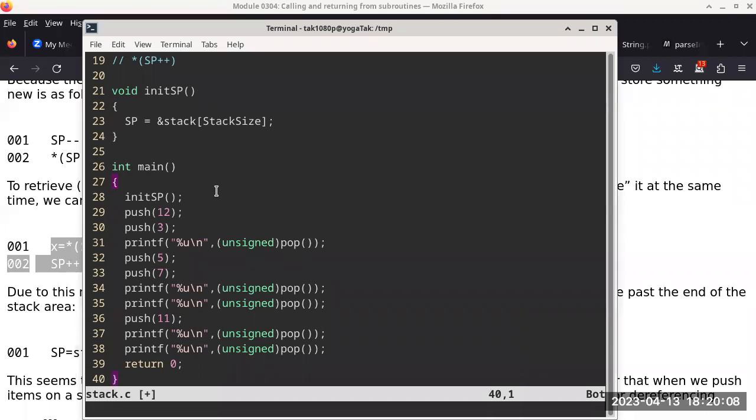So this pop is going to pop the most recently pushed value, which is the 3. But after you pop the 3, 12 becomes the top of the stack. So we have 12, 5, 7 on the stack. These 2 pops will pop the 7 and the 5. So we have 3, 7, 5. And then we still have 12 on the stack right now.